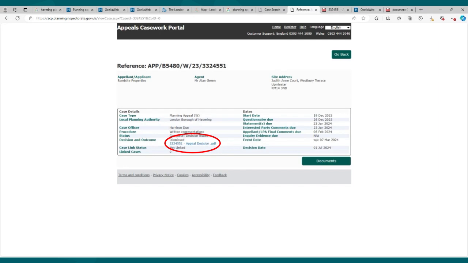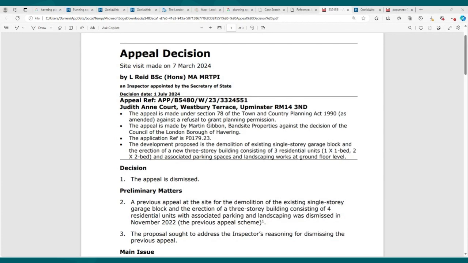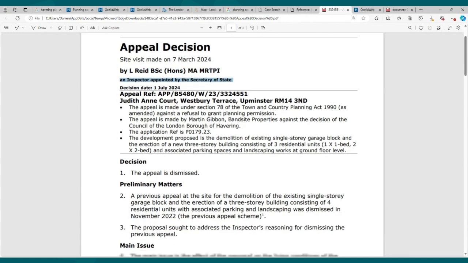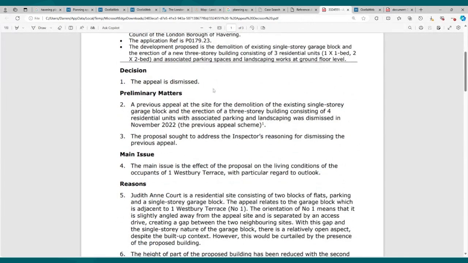Moving on, I'll just run through some of the highlights of this appeal decision. So here we can see the individual that undertook the appeal. And as you can see, they were appointed by the Secretary of State. And here you can see the appeal is dismissed, and this will just give some further details of this application.